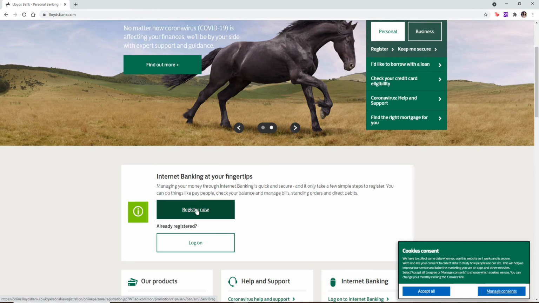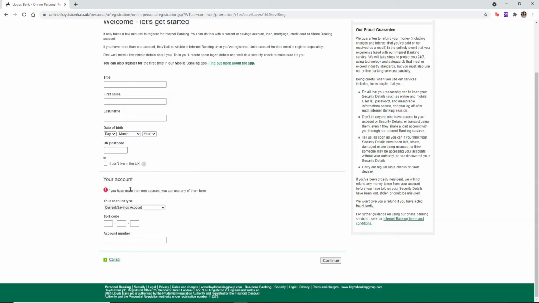If you don't have an account yet, click on the button, but if you already have one, you can click on the Log On button. After clicking on Register Now, you'll be taken to the next page. Go ahead and register a new account by entering the title in the first text box. Now, type in your first name in the next and then your last name. Select your date of birth from the drop-down.